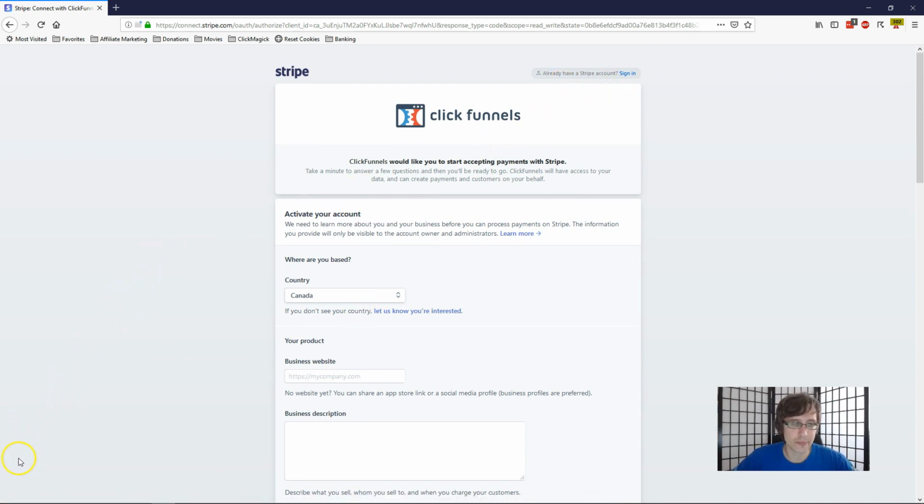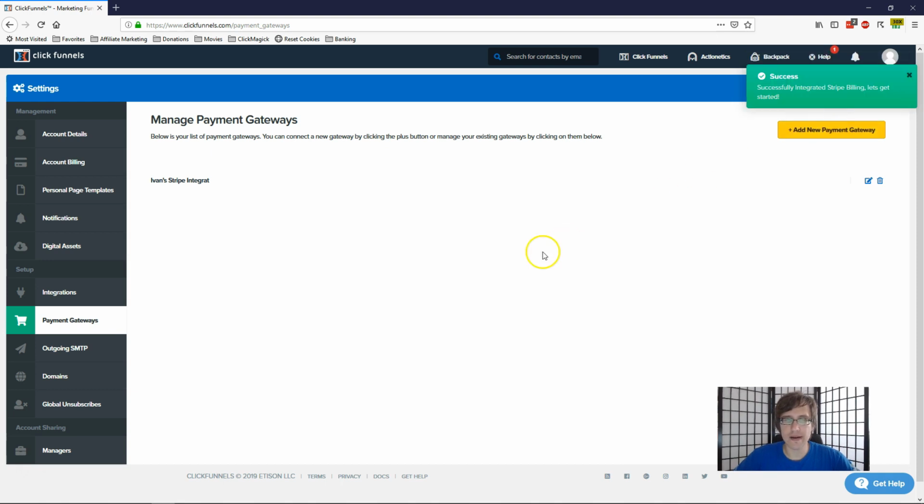Okay, so here I have signed in to Stripe, and as you can see, I'm just immediately taken back to this Manage Payment Gateways, and everything is done. So that is it. So here's my name, Ivan's Stripe Integration. And I'm pretty much good to go from here.